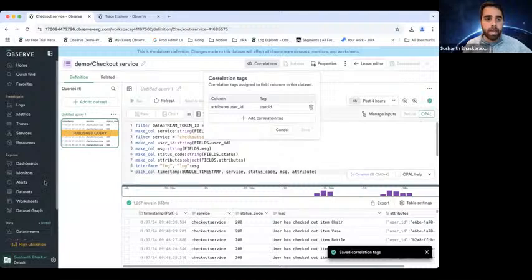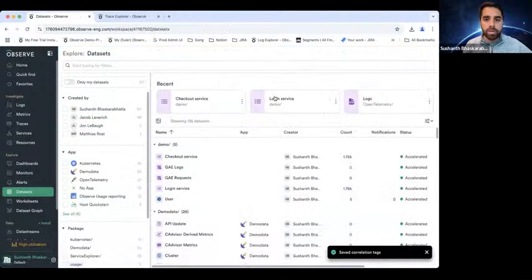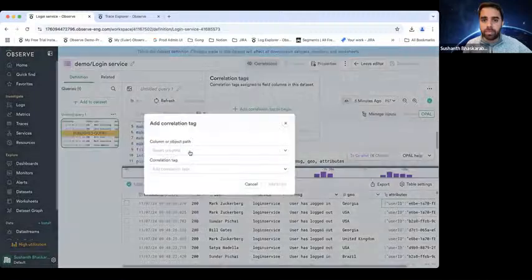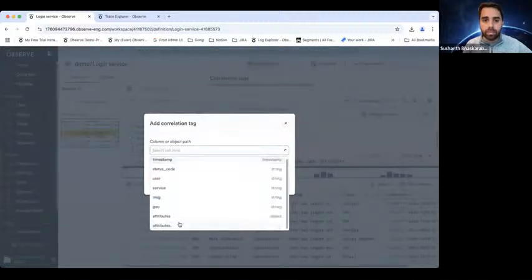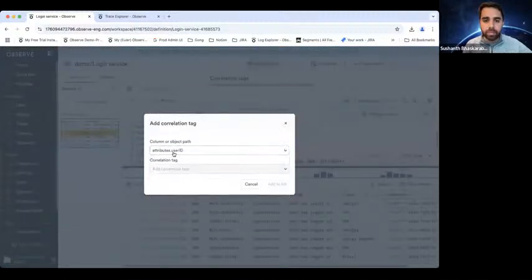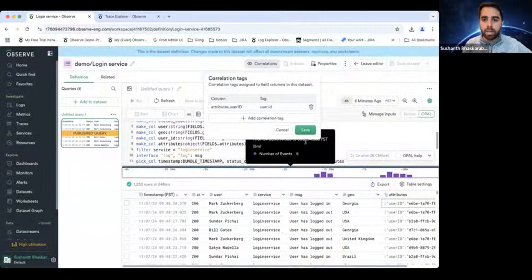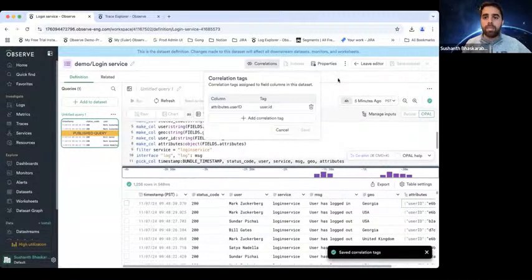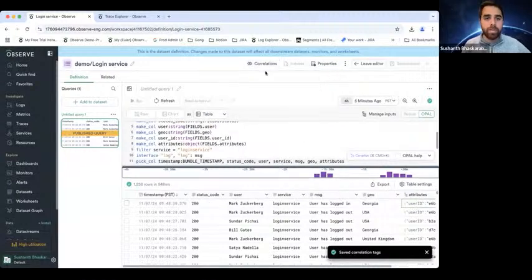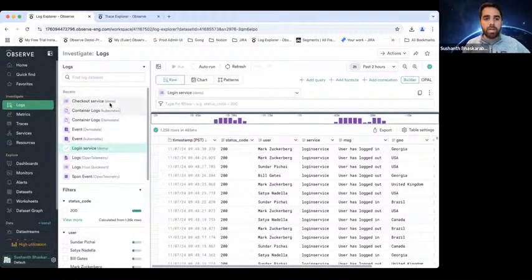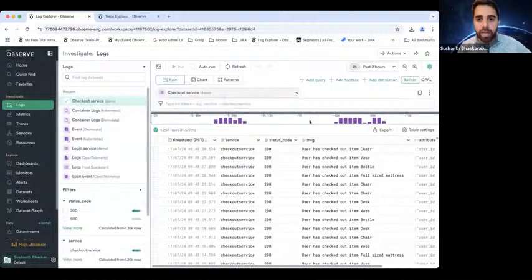And then I'll go and do the same for the login service. It's differently formatted, but I'll apply the same correlation tag. All right, so both of these observed data sets have this correlation tag now. Now let's see what this enables me to do.